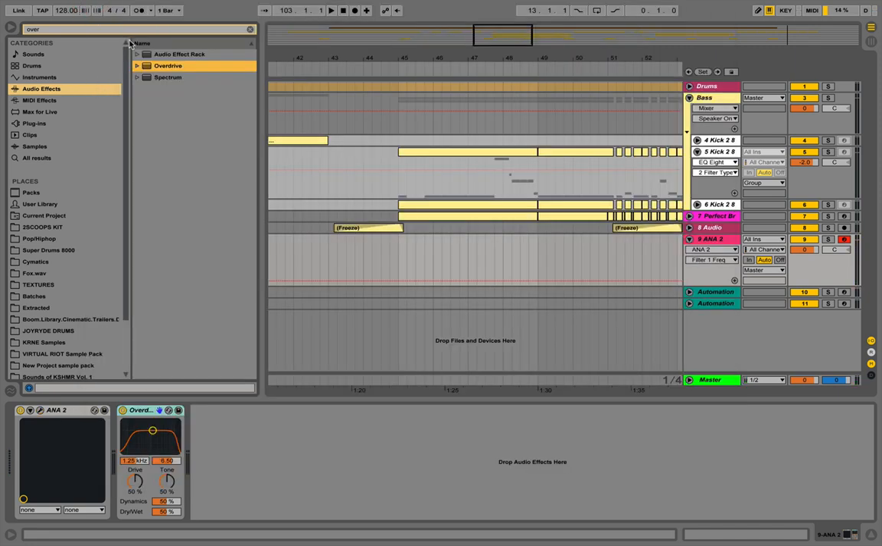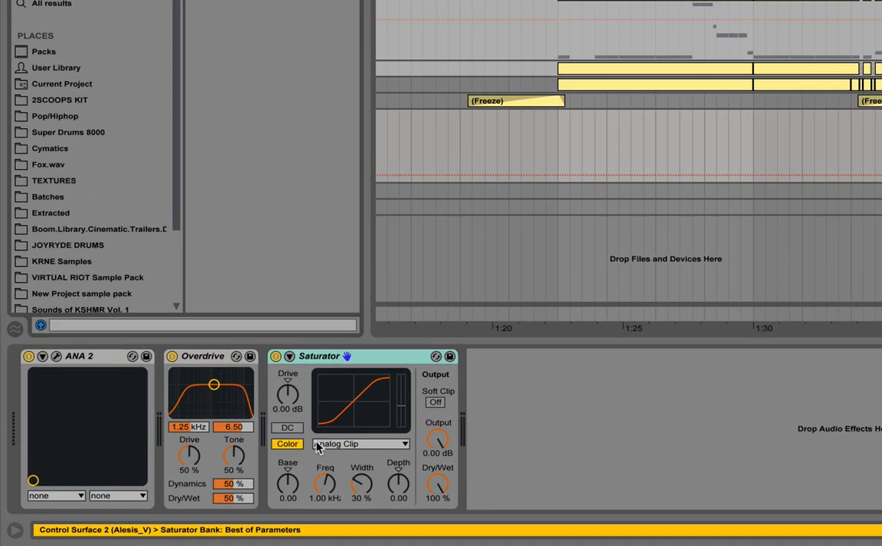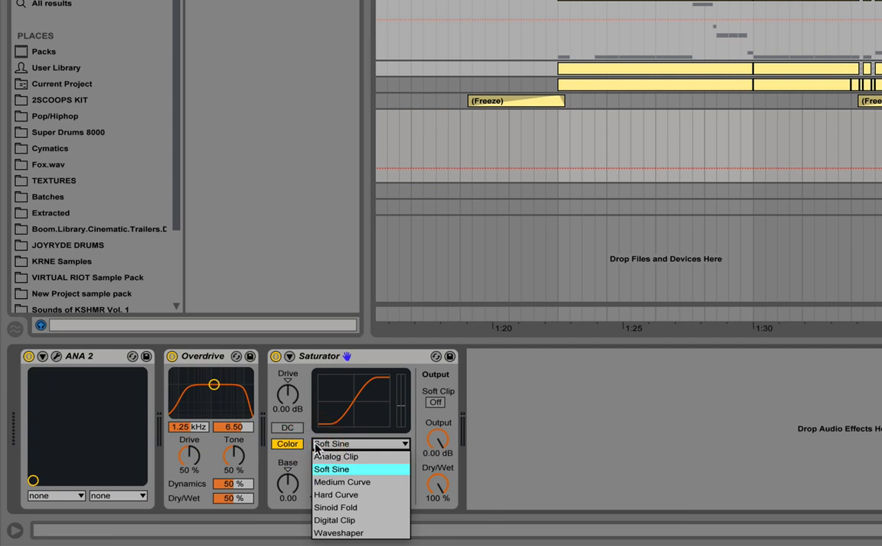So next what I'm going to do is add a saturator to add more harmonics to the sound and sort of distort it even more than it already is. Let's see. So change this to soft sine. I'm a huge fan of soft sine. It kind of just adds a nice top harmonic onto things and almost like broadens the warmth of the sound.